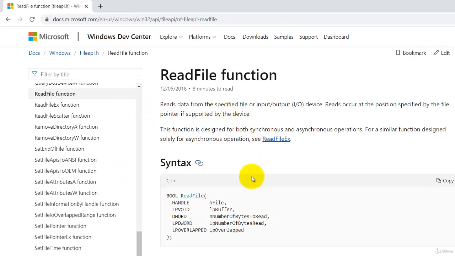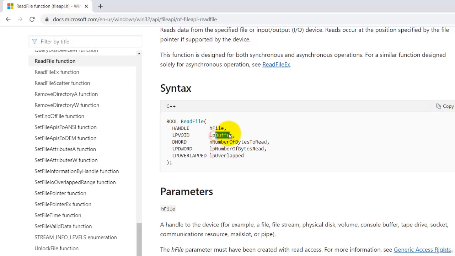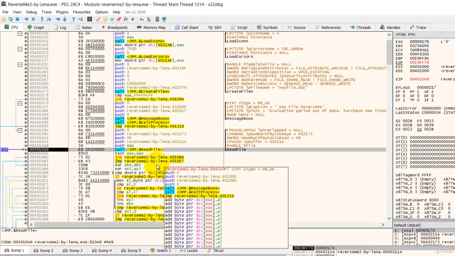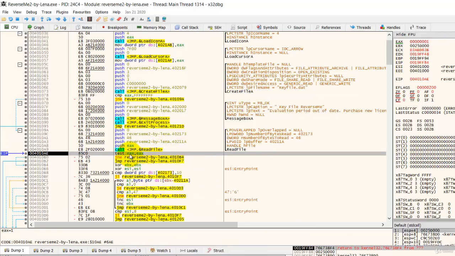You can see it says that lpBuffer is the string which stores the content of the file, the number of bytes to read is stored here, and the bytes actually read is here. So let's go back and take a look, and these are the parameters here. Now let's move over by pressing F8, step over, and after the call has been made, it will return a result, and the result here is stored in EAX.